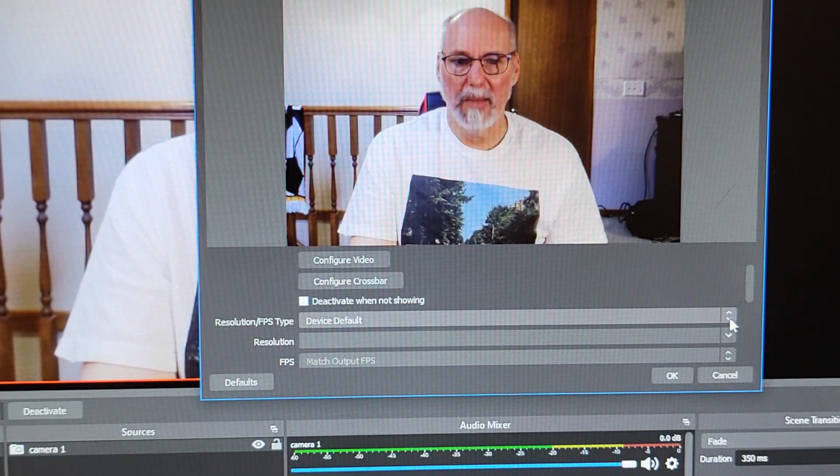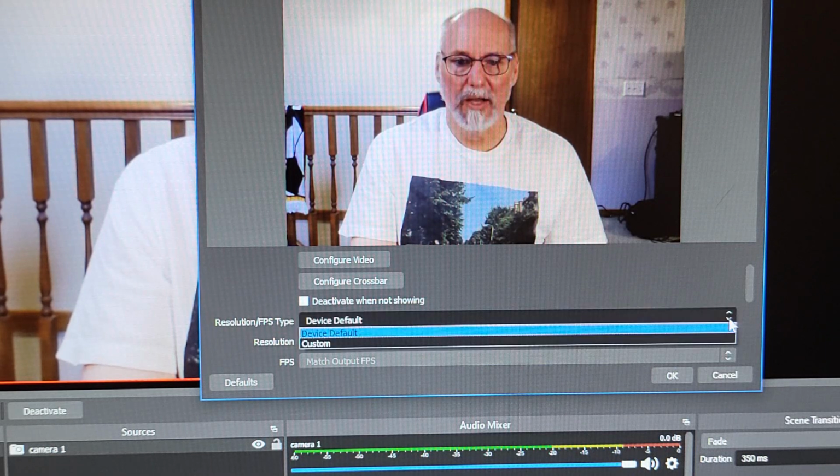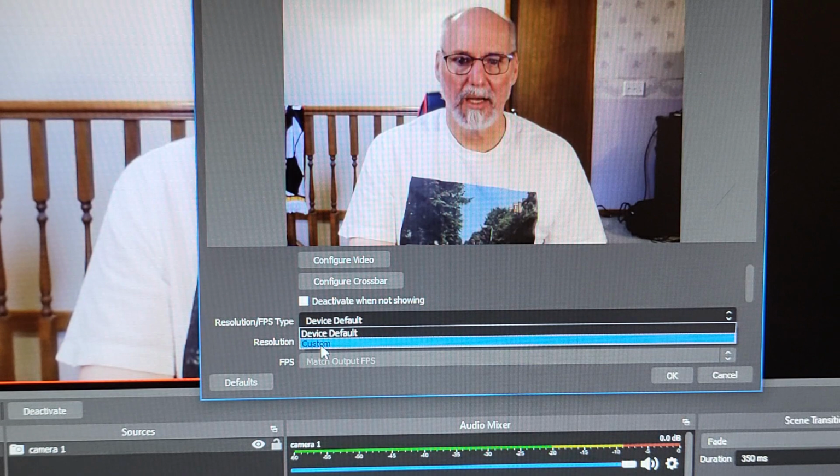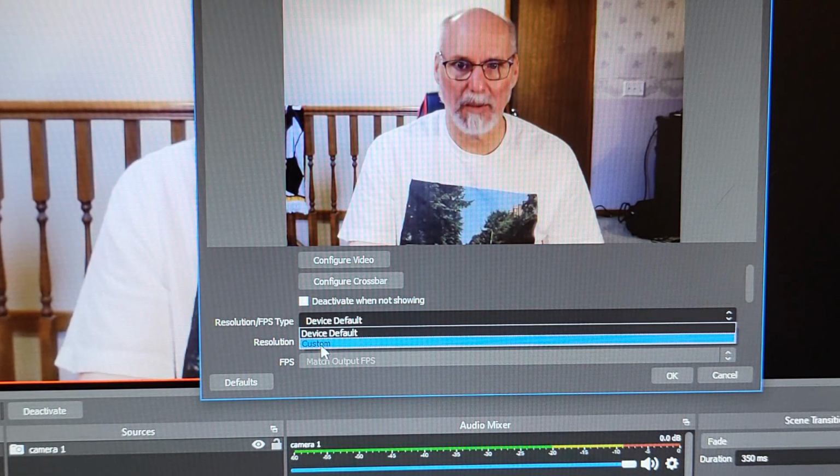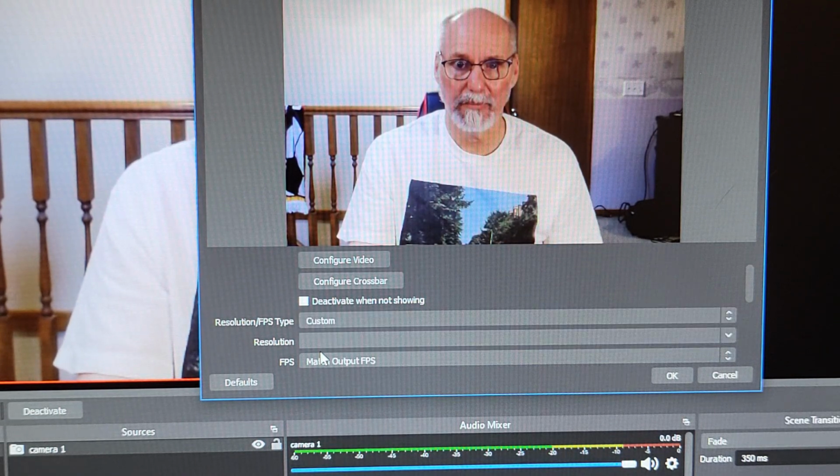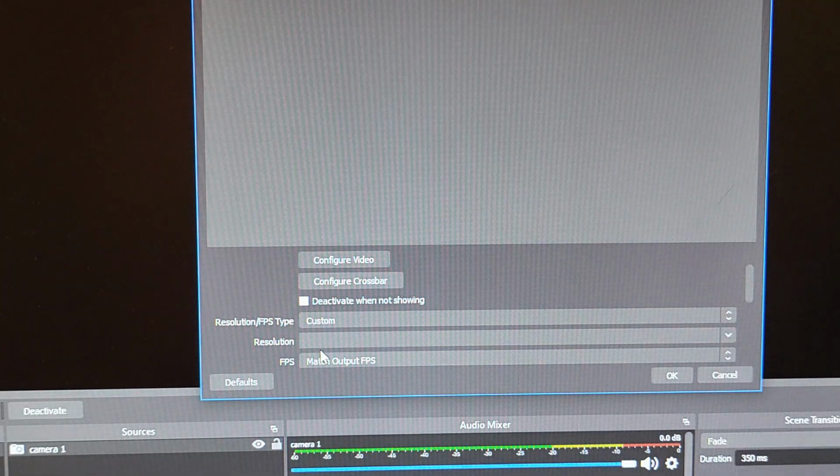It gives you a drop-down menu. Click on it. Well, we don't want the device default. We're not happy with it. We're going to go with custom. Now, as soon as I click custom, the camera's going to shut off. Why? Because I'm adjusting it. It can't be adjusted while it's on, so it shuts off so you can adjust it. So anyhow, now go down to the next one because this is what we care about, resolution.